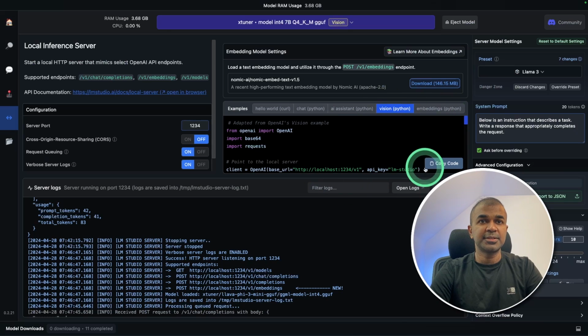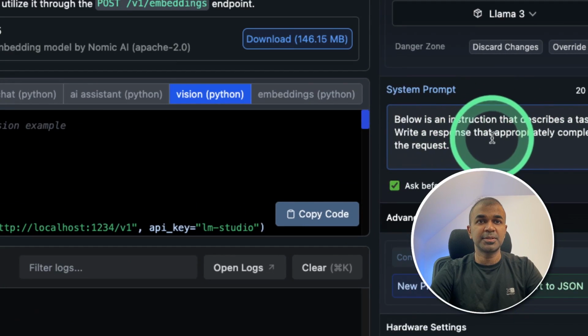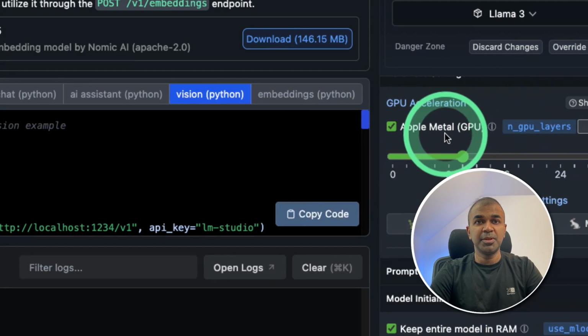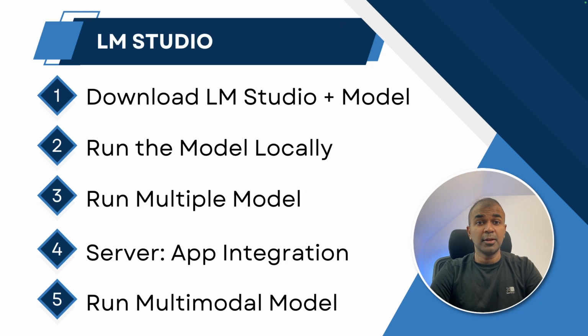This is exciting. In the server panel, you got other settings such as providing a system prompt, loading the model in your GPU by ticking this icon, and other settings which you can try later. Now we have seen how to download the model, run the model locally, run multiple models at a time, create a server and integrate that with your application, and finally how to run a multimodal model.